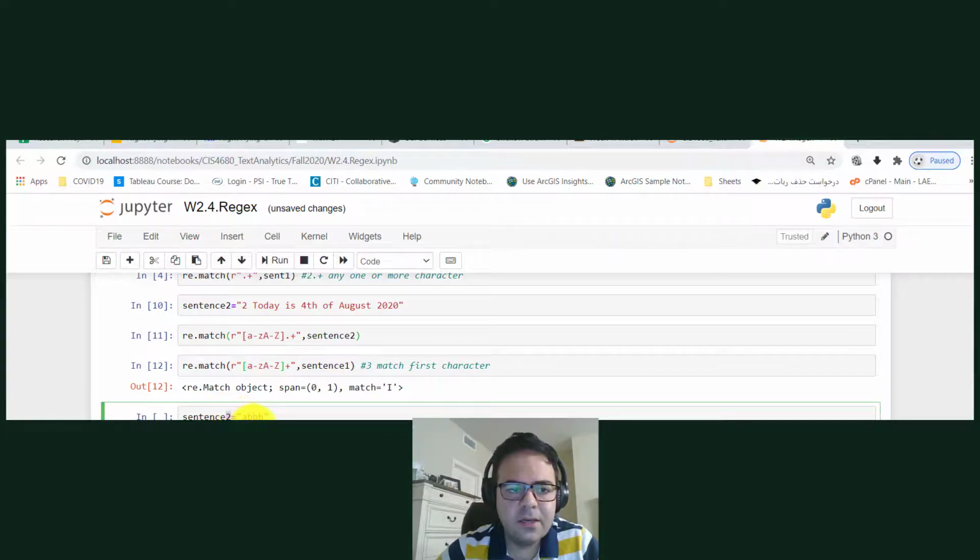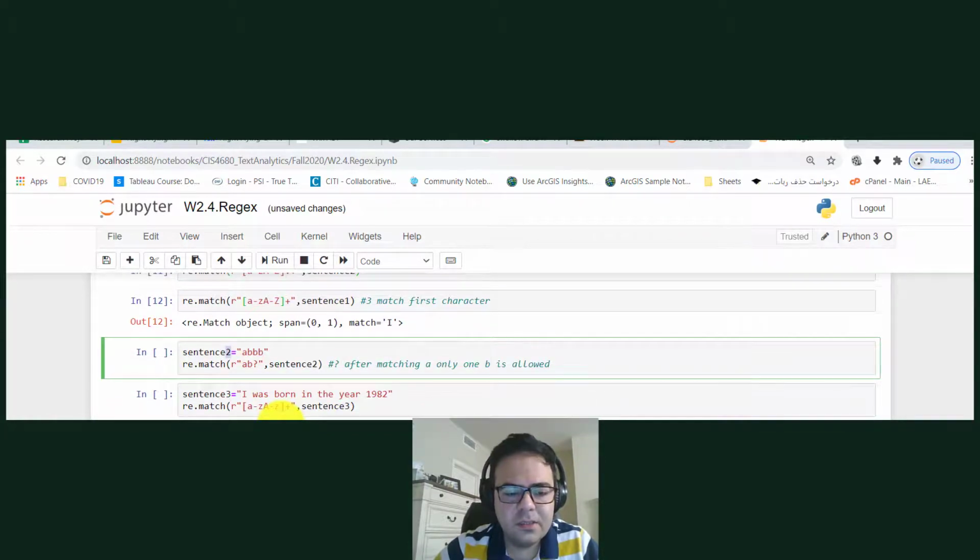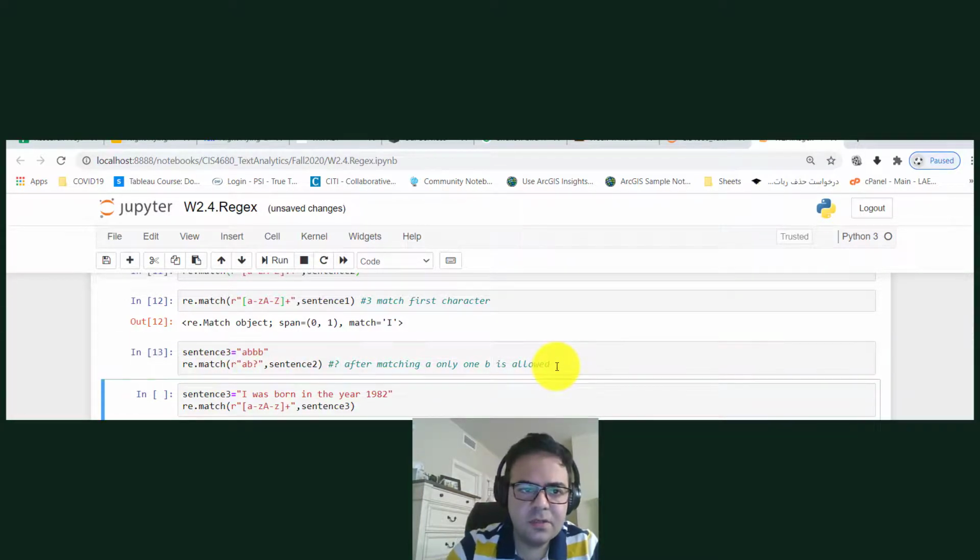Another sentence I can create, just to look up a specific pattern, sentence 3, ABBB, and then match for the pattern AB, and then if you have the question mark, it means that only one B is allowed after that pattern. See if there is any match. There was no match. Okay.